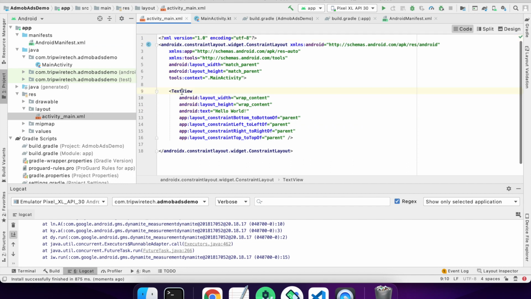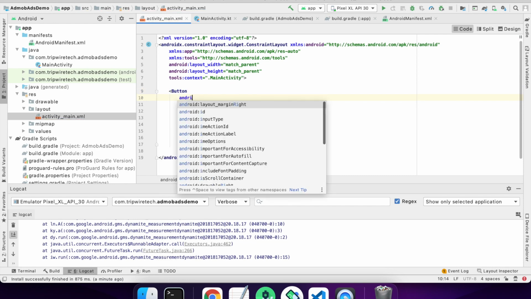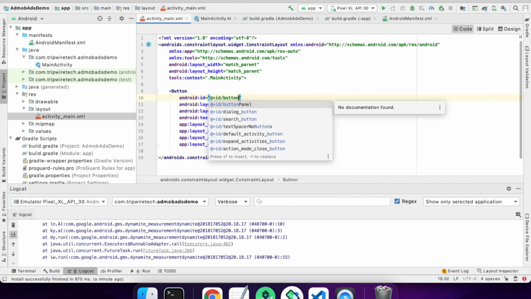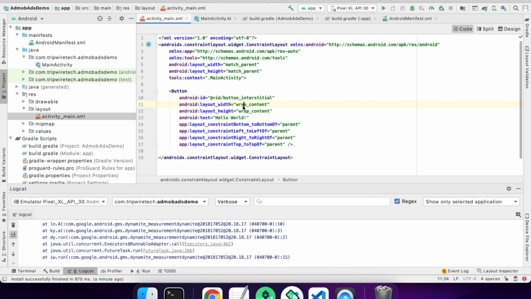So I'll start off by changing this to a button. I want a button that I can click on and that will show the interstitial. So that's what I'm going to start with, a button. Give that an ID. These are just the different constraints I have. I'll leave them as is for now.